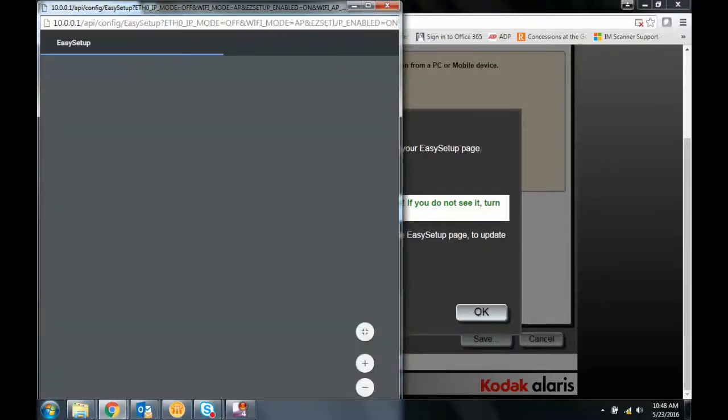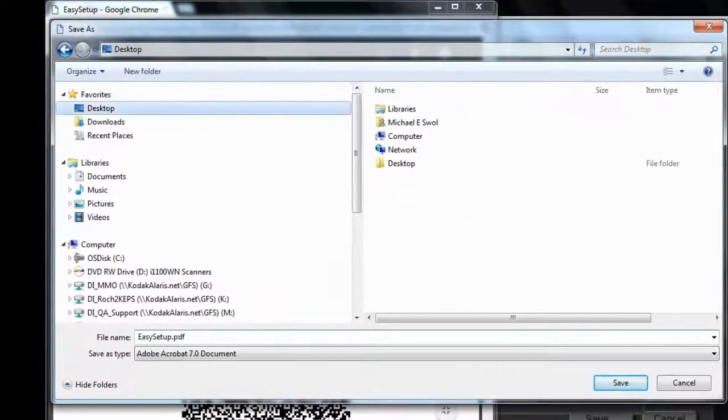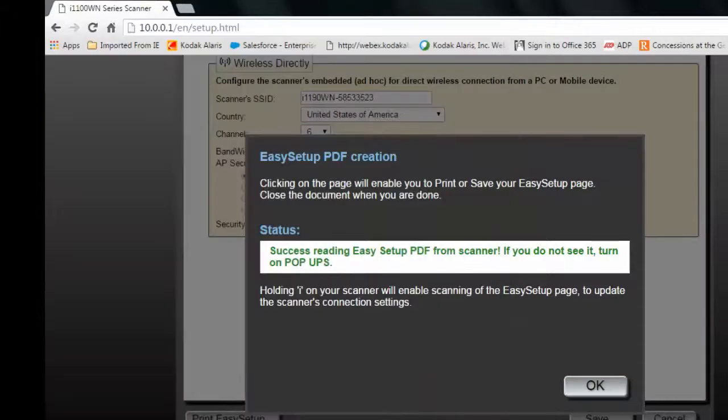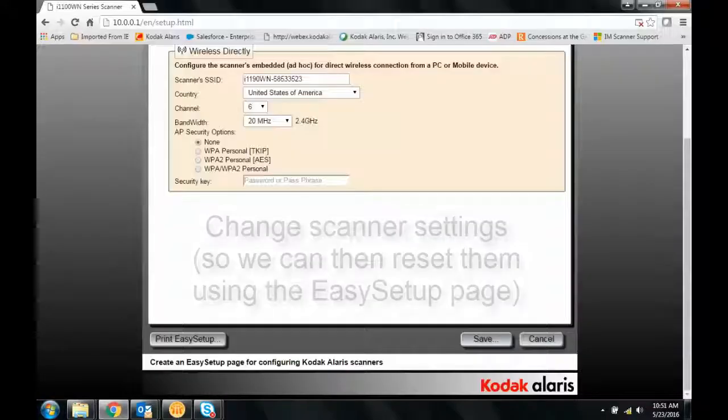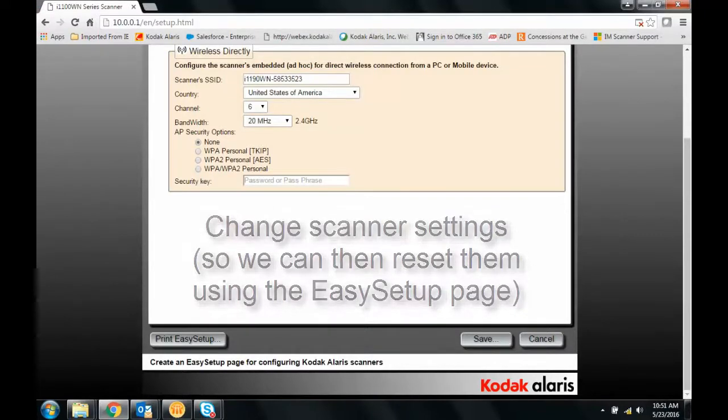So this will generate a secure barcode, and at this point we want to either print it out if we can, if we're on a network with a printer, or we need to download it to, say, our desktop and save it. We then need to print out that page and save it. Now, let's change some of the settings on the Network tab and Device tab.